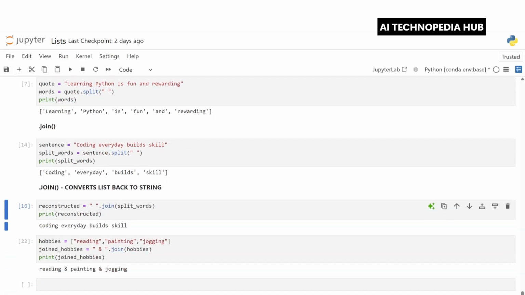Next, let's look at the dot join method. Now here we have our sentence, coding everyday build skill. In split underscore words, we are saying split this sentence wherever you see a space. And then when we print split underscore words, it breaks the original string into individual words. Now this creates a list of words from the sentence. For example, coding, everyday, build, skill. It is the opposite of joining, right? It breaks down a sentence for manipulation or for analysis.